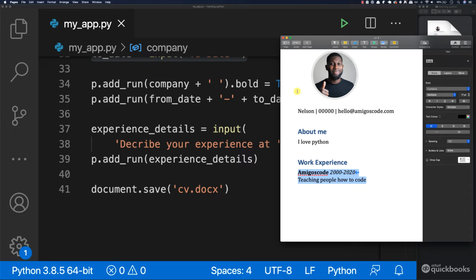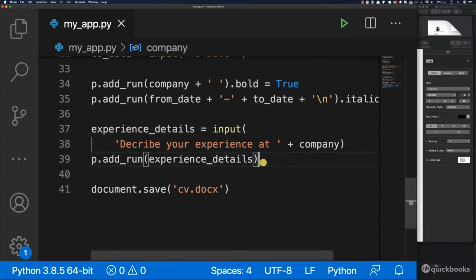Right, so far in our CV, we can only add one experience, but perhaps you have more than one experience. So how do we keep on adding more experiences until we tell the program that we are done and we don't have more experiences? Well, we've learned about while loops before.